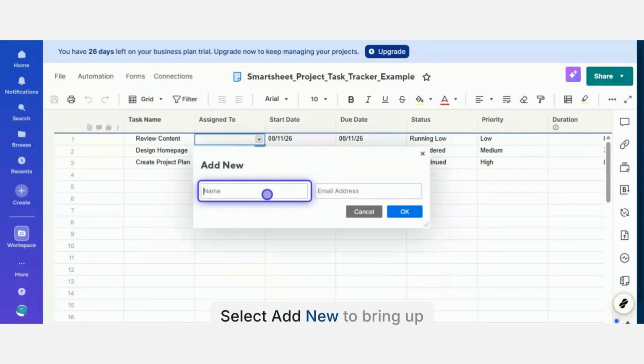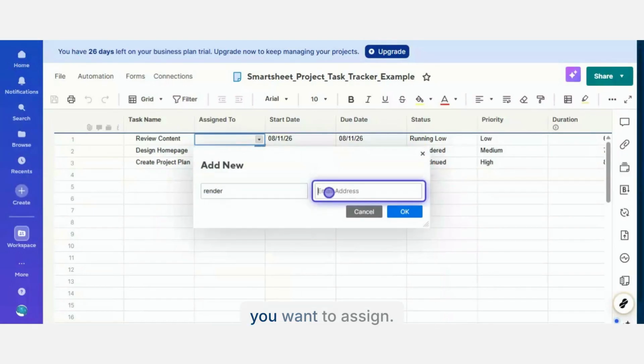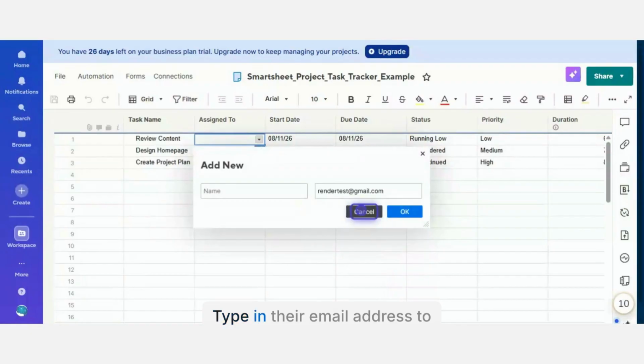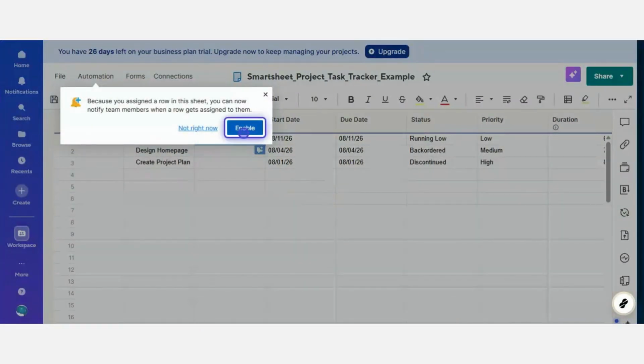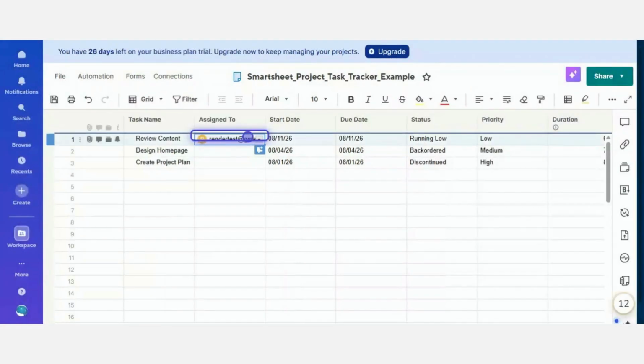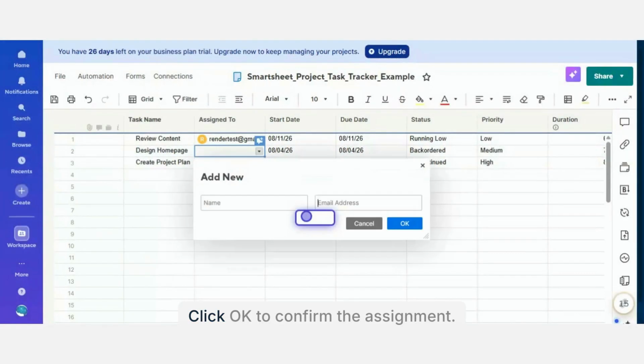Select Add New to bring up the assignment form. Type the name of the person you want to assign. Type in their email address to ensure they receive notifications. Click OK to confirm the assignment.